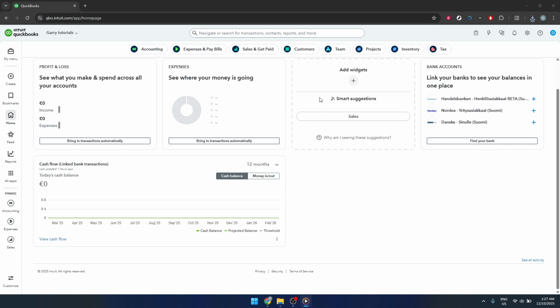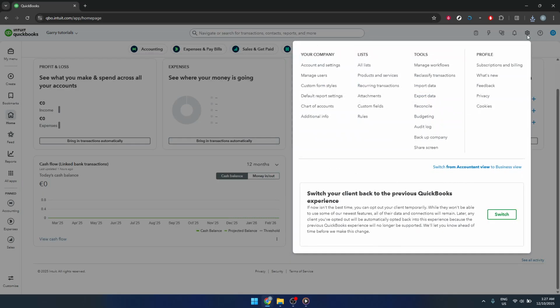Once you're signed in, look toward the top right corner of your screen for the gear icon. It looks like a small settings wheel. Go ahead and click that. This is where QuickBooks keeps most of the tools and configuration options for your company.